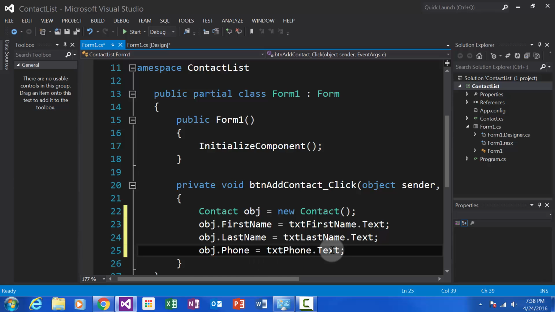Alright, so we're getting the text from the text box property, and we're assigning it to the properties of our object. So we're dealing with one object here and its properties, and we're assigning it to another object, one that we created ourselves, and we're assigning it to those properties. And then what I want to do is, just to test this out, add the information from this object to our list box.